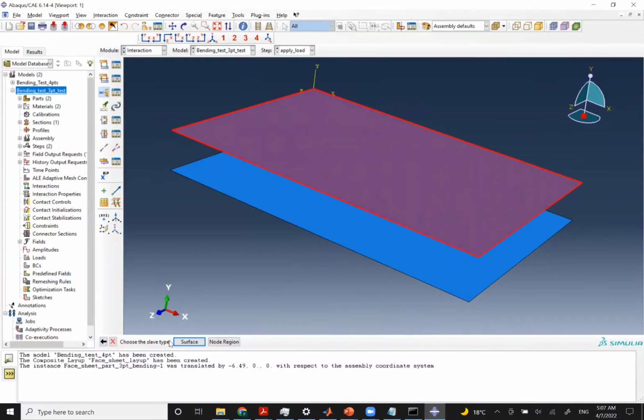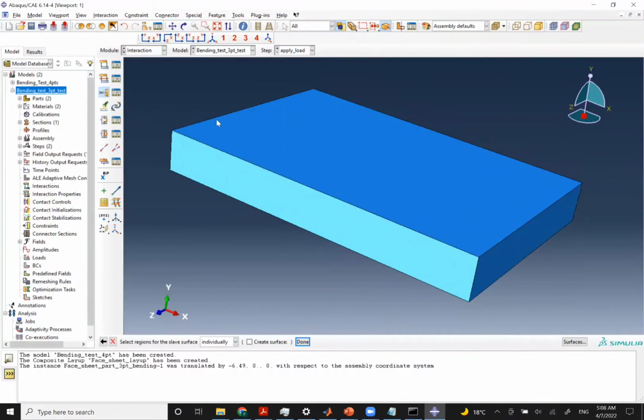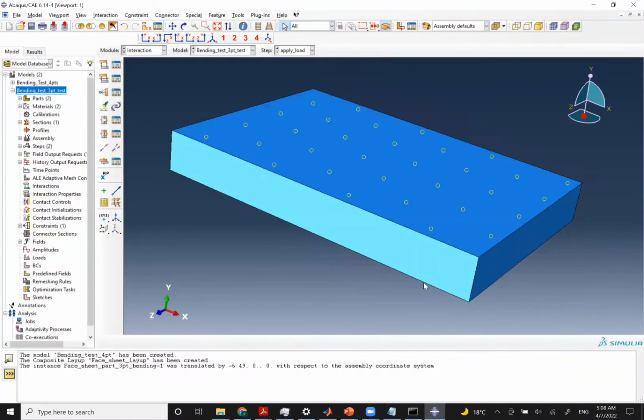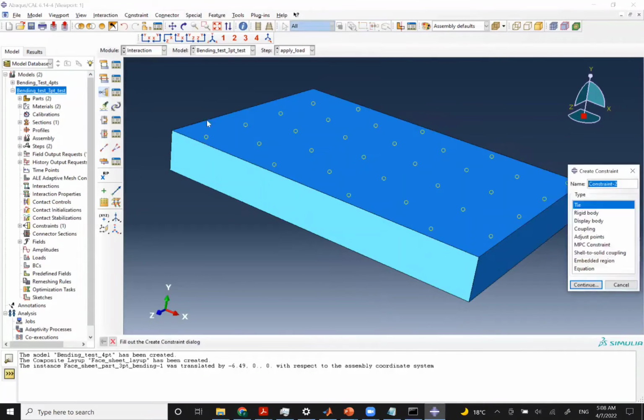And now it's asking about the second surface, which is called the slave type. So we say we want surface, but we want the core now. I click on this to switch, and now I choose this surface so that these 2 surfaces are tied together. And then here we click OK, and you'll see this, which means that it created something here, which is the tie. We'll do that with the bottom layer as well.